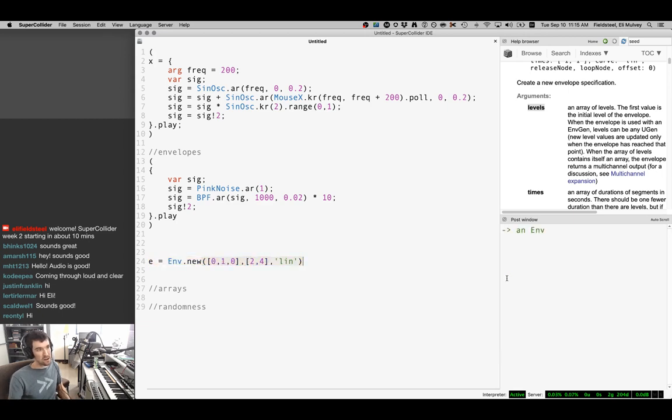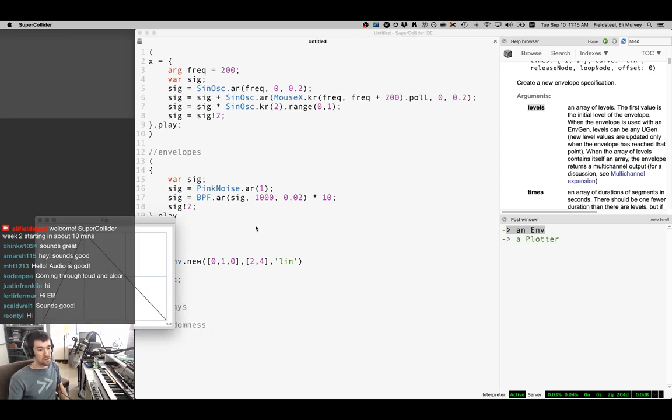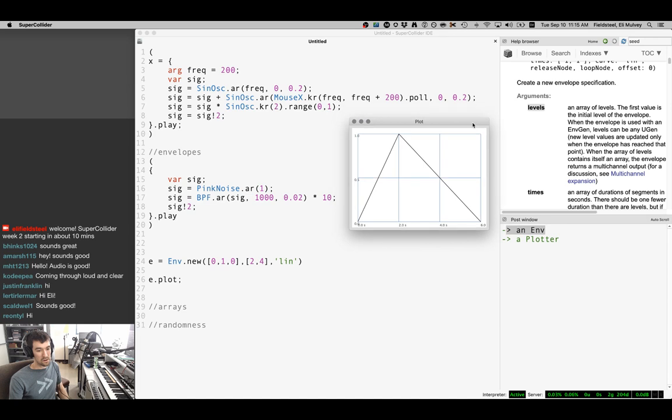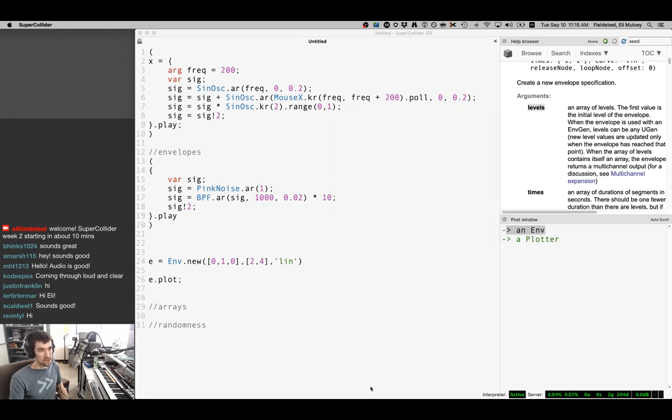So we've made an envelope. But it doesn't really do anything right now because it just says, yep, that's an envelope. Good job. So one thing we can do is plot it. And this is much more helpful. So here is our envelope that we've created. On the y-axis we have 0 and 1, and this is time in seconds on the x-axis. So we start at 0, and over 2 seconds we go up to 1, and then we go down to 0 over 4 seconds for a total duration of 6 seconds, linear interpolation between points. Okay? That's pretty simple.